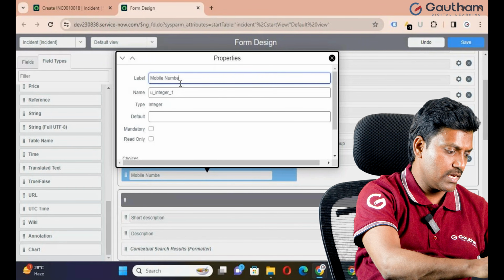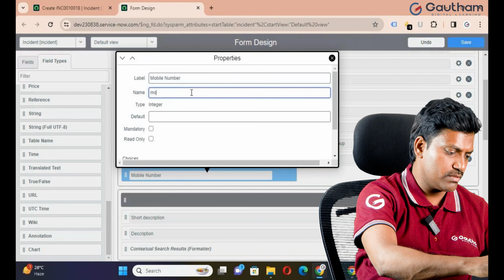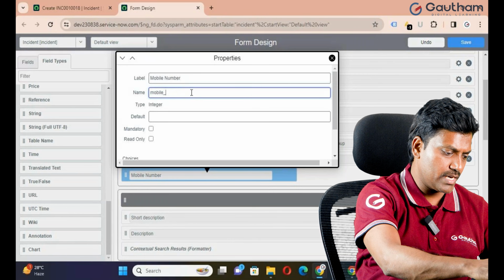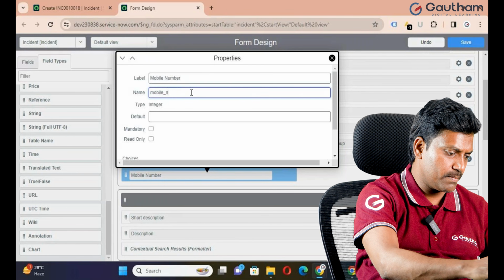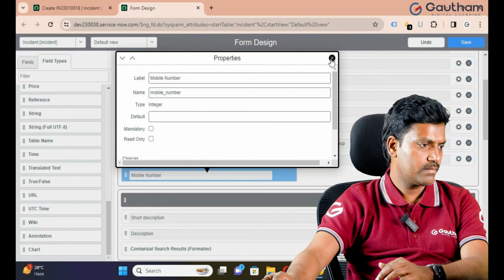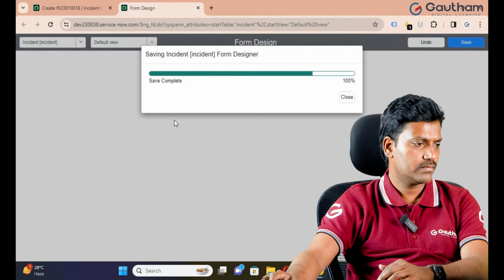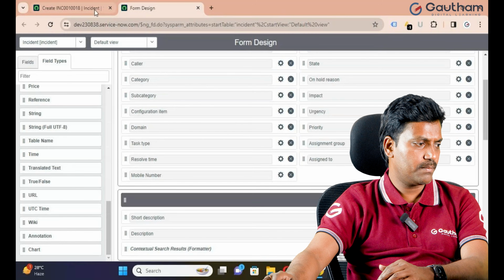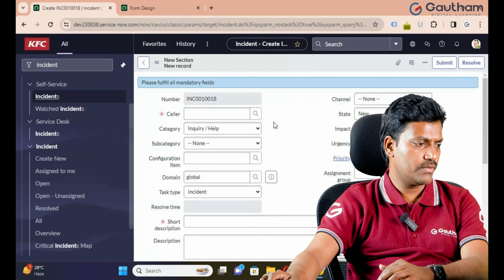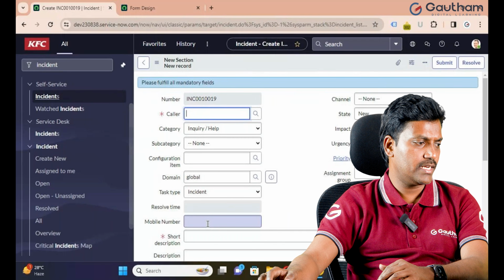Mobile number. So if you want to change this one also, you can change it. Mobile underscore number. Save it. And back to UI, reload the form. See, this is my new field in the incident form, mobile number, right?